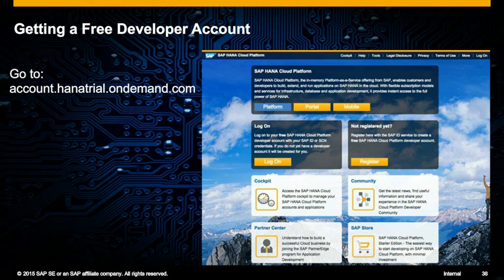So the first thing you have to have is an HCP account. They're free. This is a fully functioning account. It's not limited by time. It is limited, as you'll see when you get there, in how many things you can start up, but it's not like it's a 30-day trial or anything like that. What you do is go to account.hanatrial.ondemand.com, and we'll give you those links at the end, and it will show you how to get that free account.